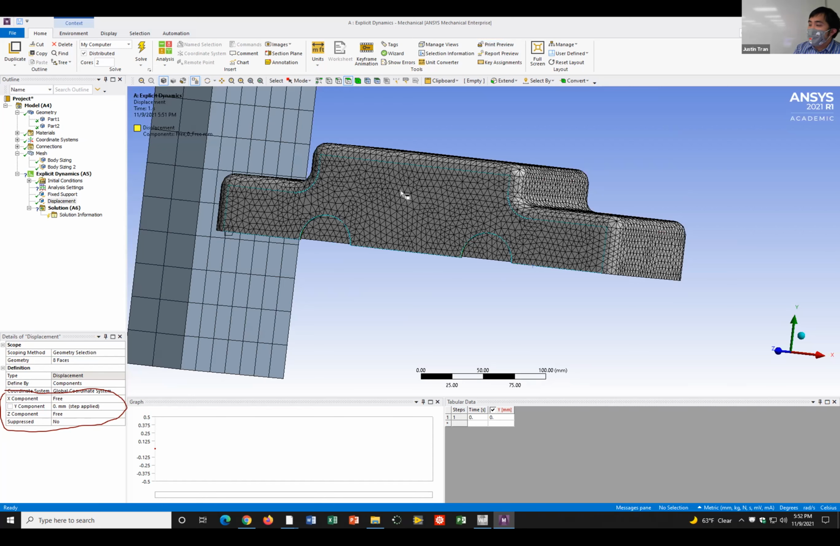Would we still apply those conditions to the top surface? No, we only need that on the bottom. We're going to leave the top of the car to deform, and the top of the car is going to deform quite a bit too. This is just to make sure the bottom of the car stays in contact with the ground.